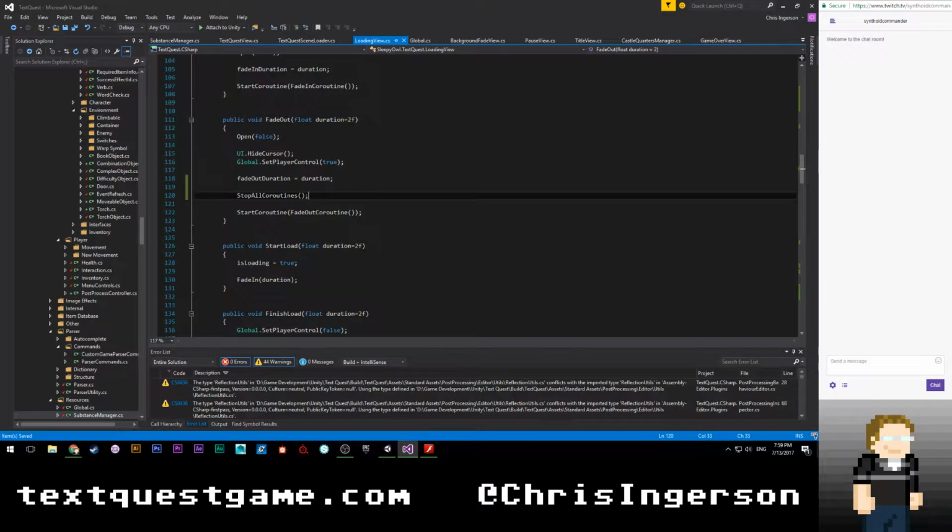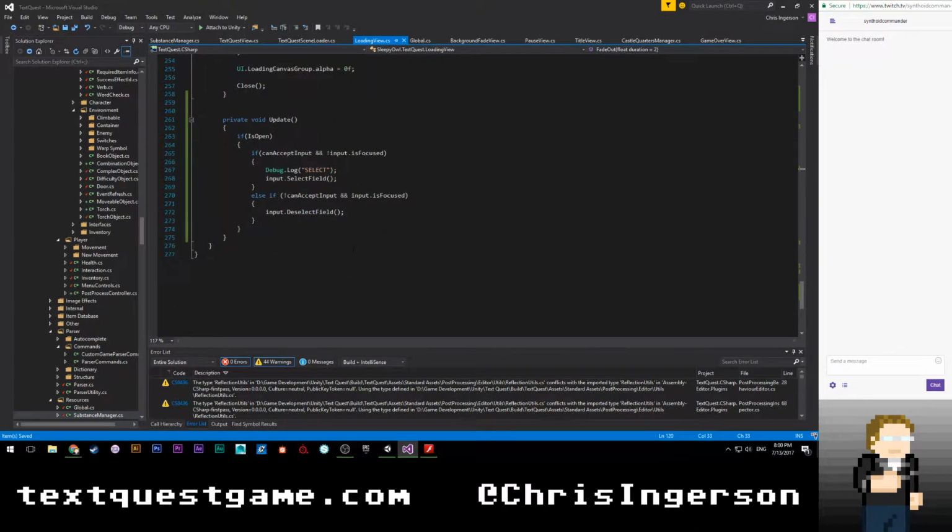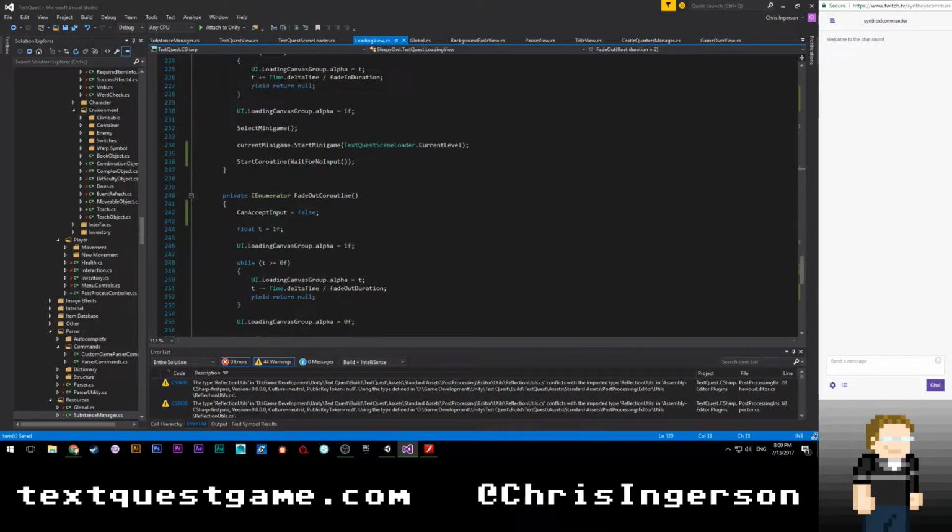So let's see here. Stop all coroutines. Fade out coroutine. So that didn't do it? Or could it possibly have been the update down here counteracting me? Well, I certainly do reselect it, but I wonder if... well, no, I stop all coroutines and then I immediately tell it to deselect itself. Oh, wait. Oh.